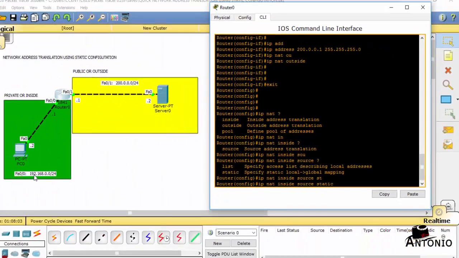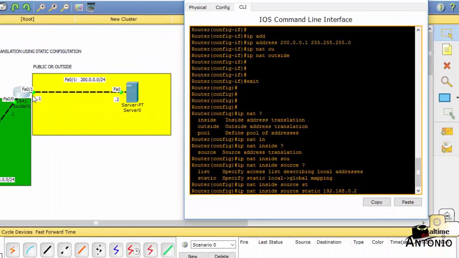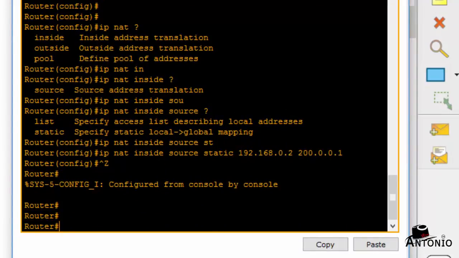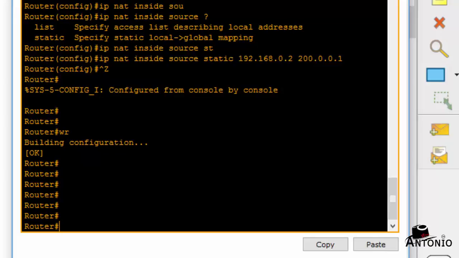This should be the IP address that you're gonna be using, 192.168.0.2, and it will go to the other side of the router. This is port FA01. You will just type the IP address of that particular port, 200.0.0.1, and there you go. We're good to go. Let's save the configuration, and I'm gonna turn on the debug IP NAT for verification purposes.